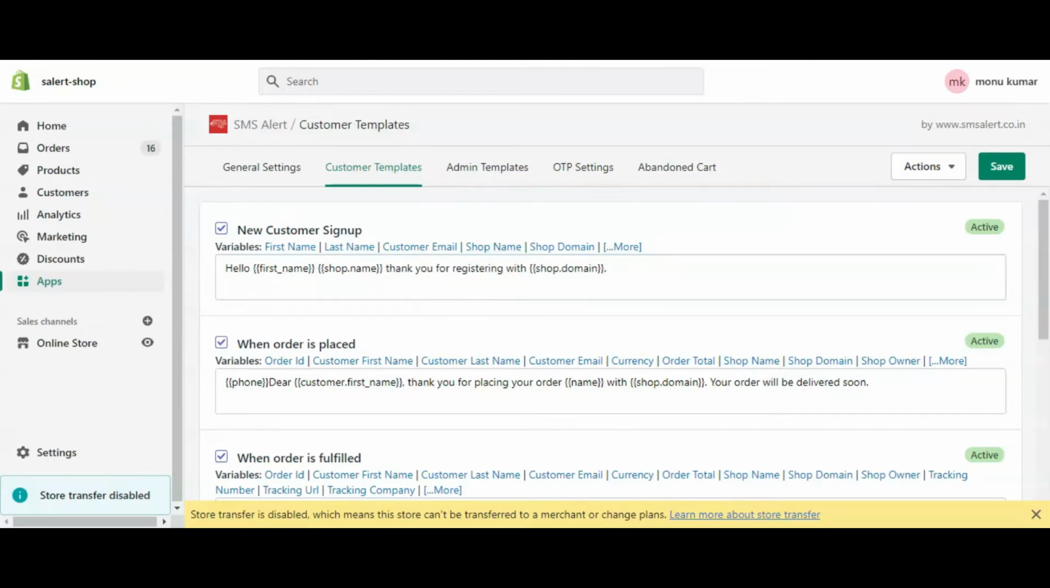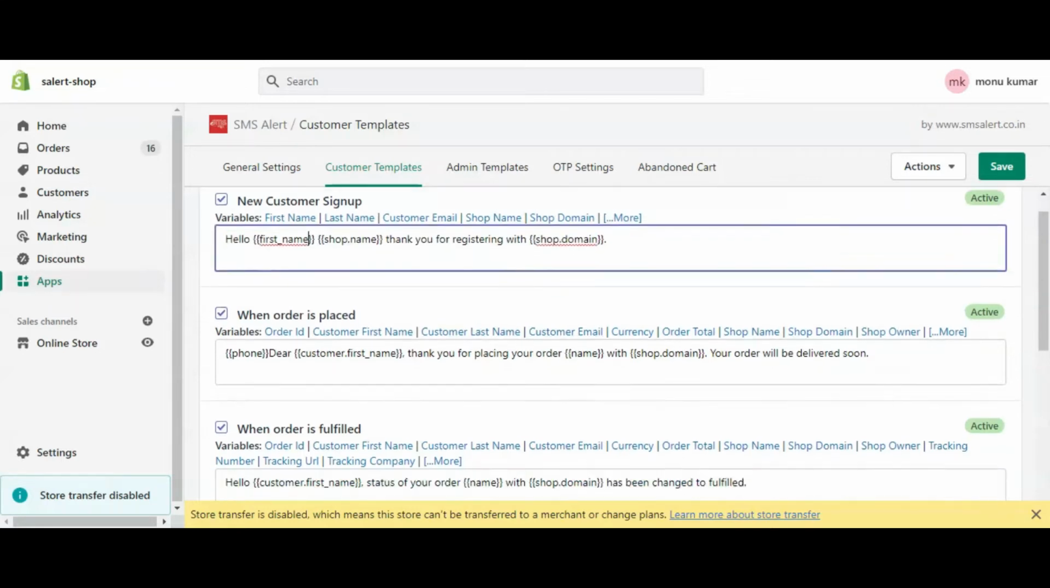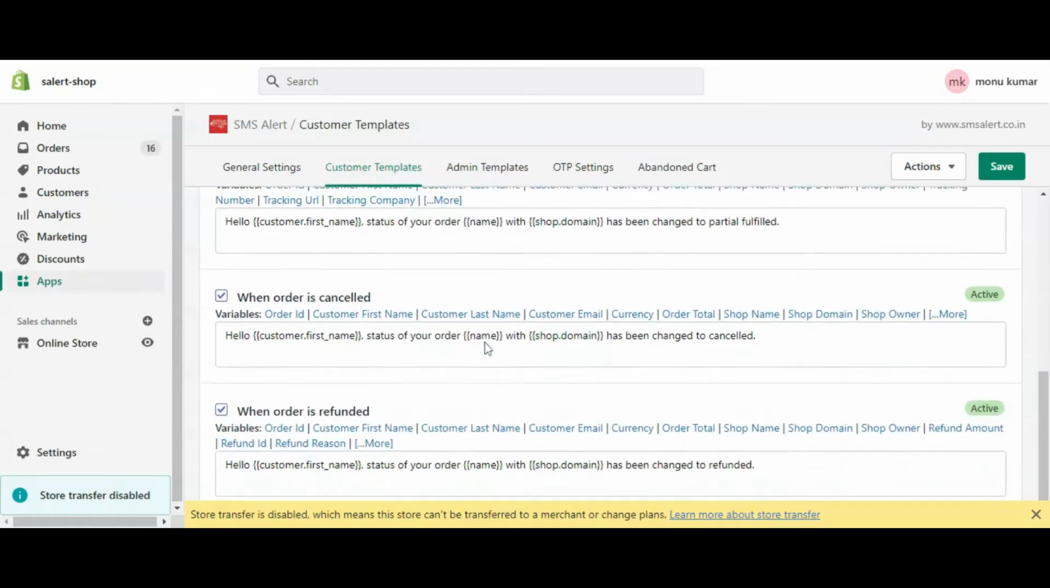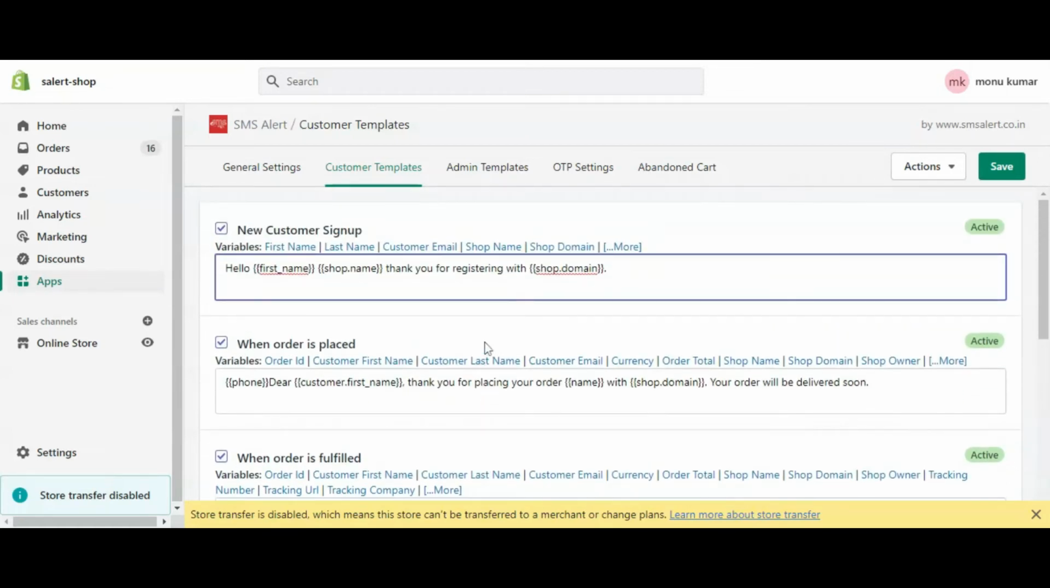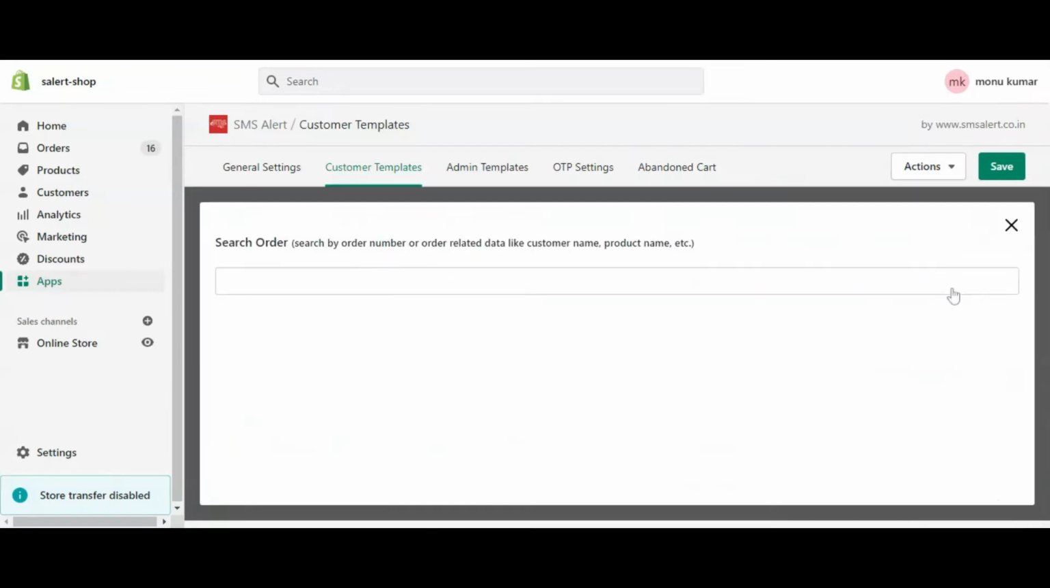Similarly, you can configure the message to be sent when an order is placed, fulfilled, partially fulfilled, cancelled, or refunded. For order status, if you want to insert some variable that is not listed in the tokens, you can click on More and use our Variable Explorer option.